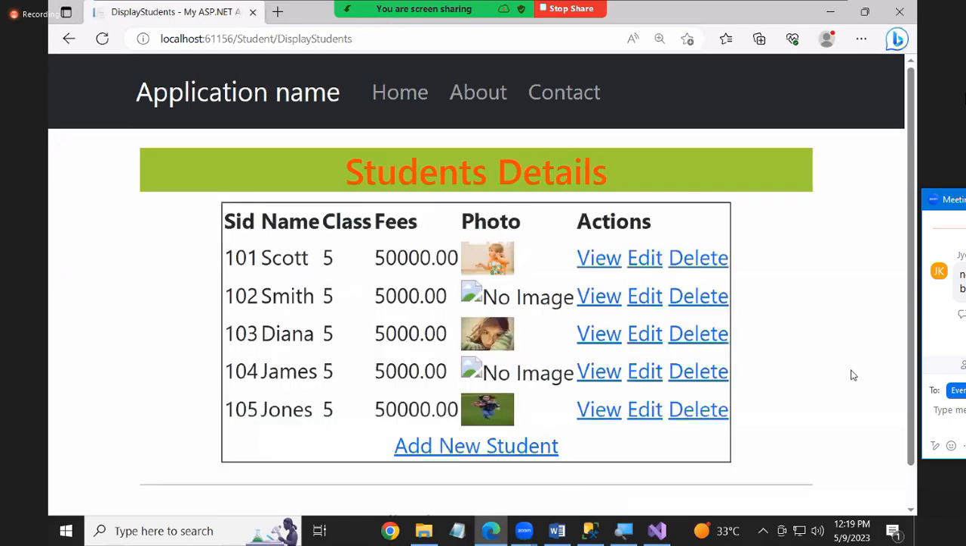Okay, now what is done? Select is done: single record, multiple records. Insert is done, the post action. Sorry, get and post, two methods. Get method, post method. What next? Edit. When I click on the edit, what should happen?